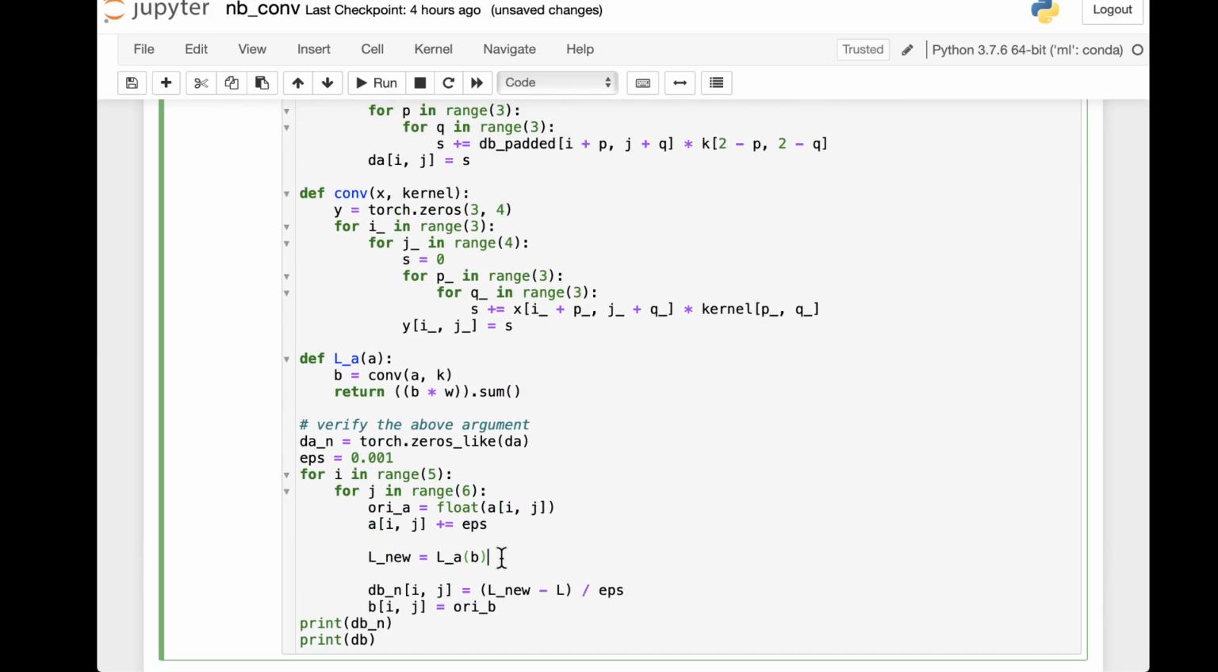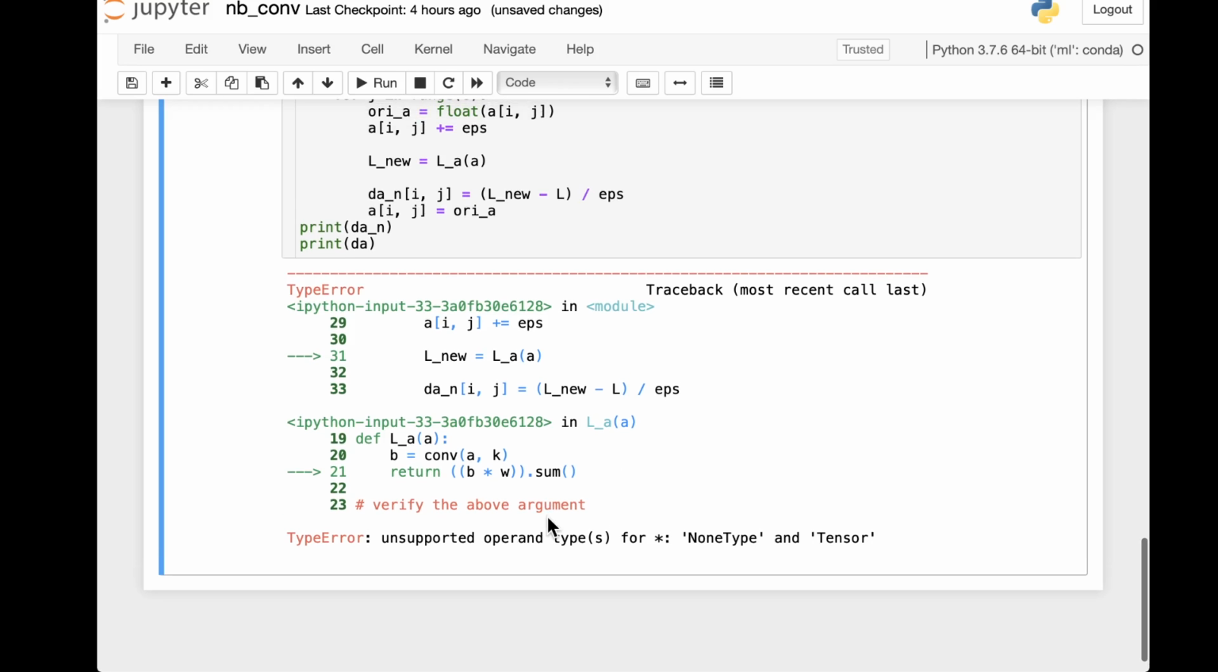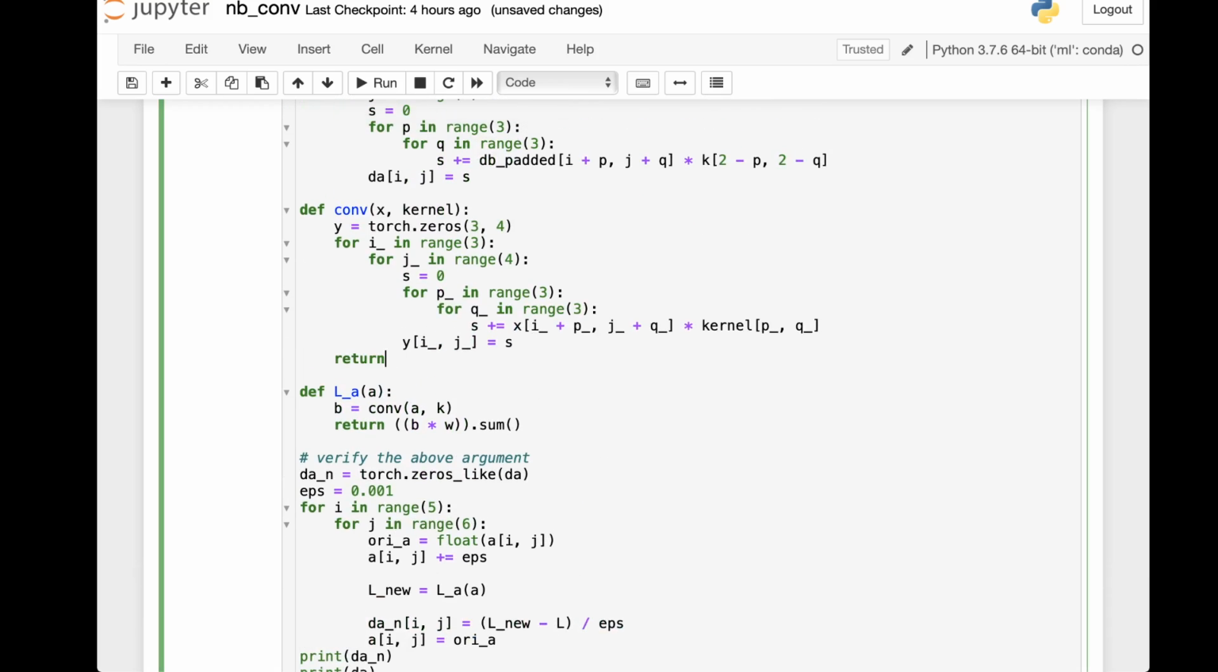So now LA and this new A, and let dA[i, j] be this, and let A[i, j] be the same as the original. Let's finally check that. Oh, error. Oh, I forgot to return. Right. Again.